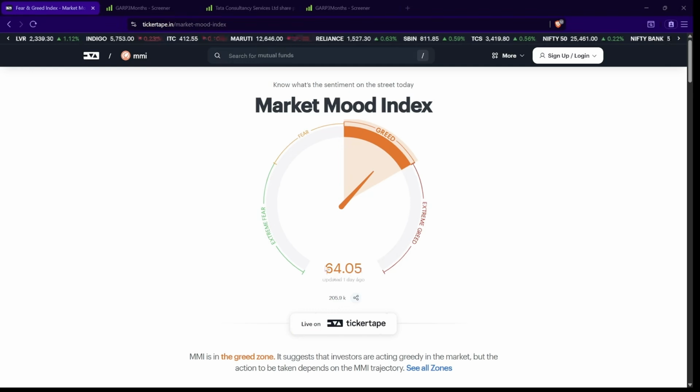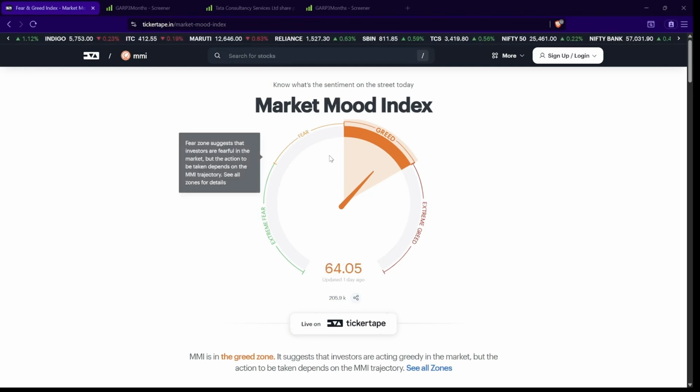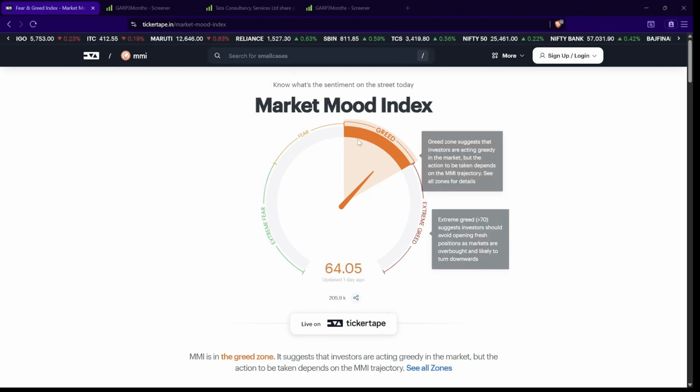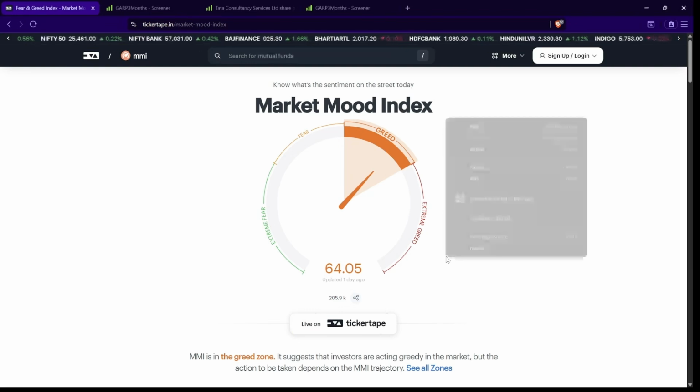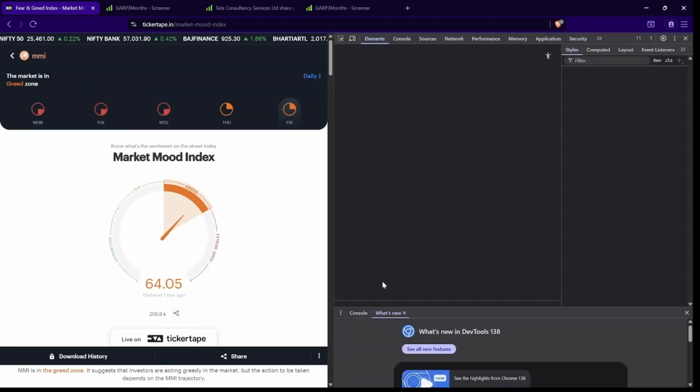The 64.05 is the proprietary score that this particular website generates, based on which the market mood is assigned. So all I'm interested in is getting this data. But the problem with this particular website is that you cannot scrape it using the methods that we already discussed, because it uses JavaScript heavily, and this particular data can only be scraped by using the method of Selenium, right?